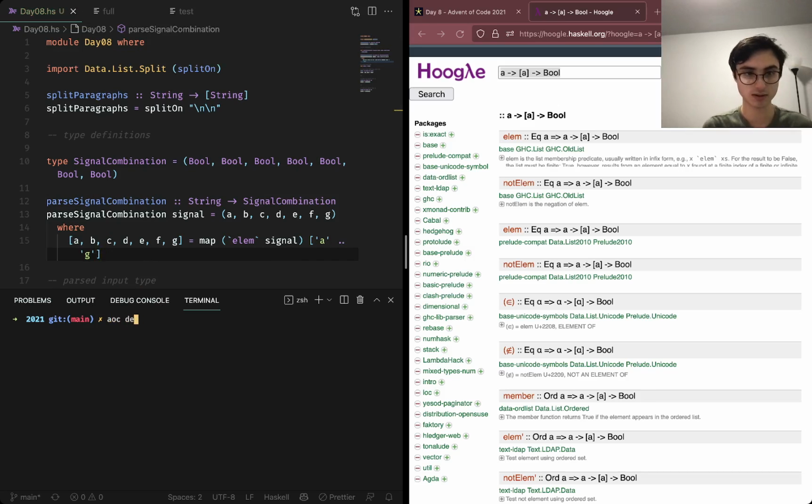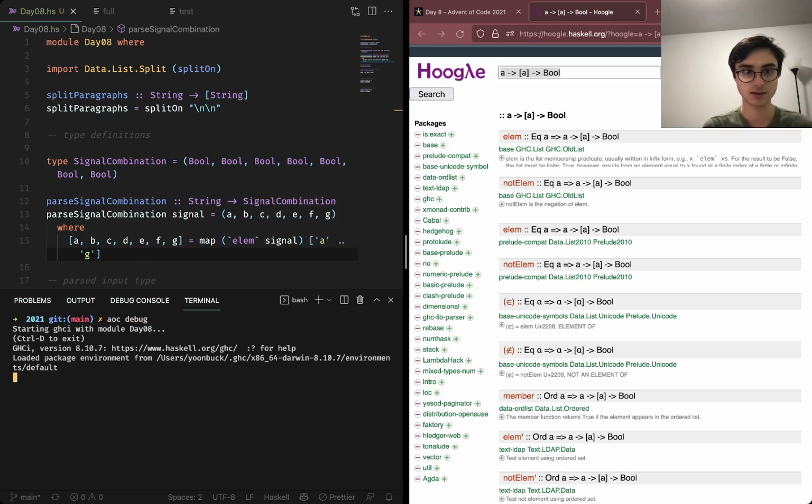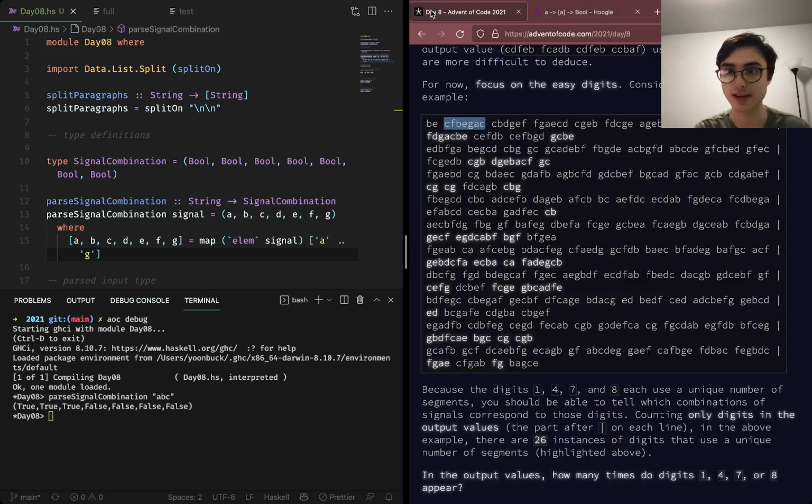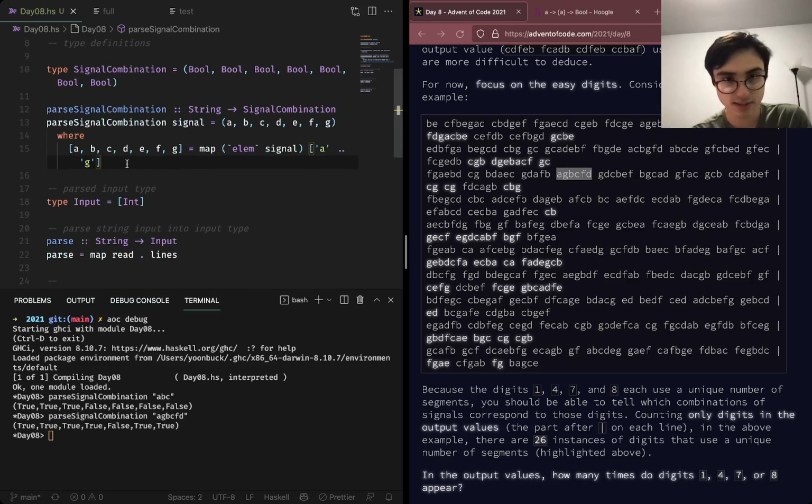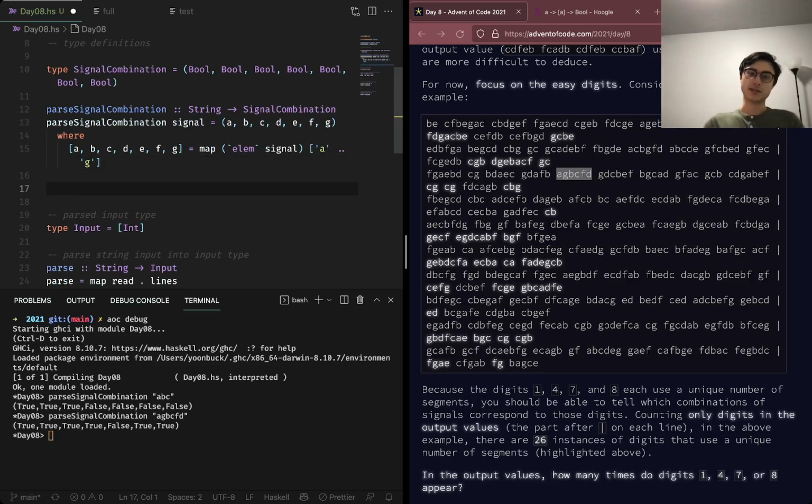Okay, does that work? Let's see. Yes, parse signal combination. So let's do like ABC. True, true, true, false, false, false, false. That seems fine. Combination A, G, B, C, F, D. Sure. Okay. Yes. Let's see. So maybe this would be easier to do as a list. I just feel like the sevenness of it, I want to be able to make that explicit in my typing. Maybe that's dumb. Let's just truck on with this.